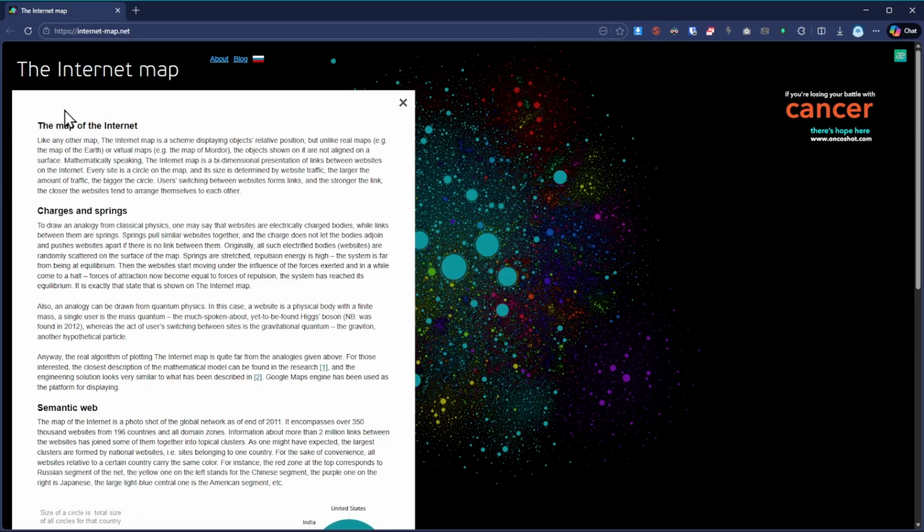But before that, if you want to access this website, you can head to internet-map.net. And so the map of the internet, like any other map, the internet map is a scheme displaying objects' relative position. But unlike real maps or virtual maps, the objects shown on it are not aligned on a surface. Mathematically speaking, the internet map is a bidimensional presentation of links between websites on the internet. Every site is a circle on the map, and its size is determined by website traffic. The larger the amount of traffic, the bigger the circle.